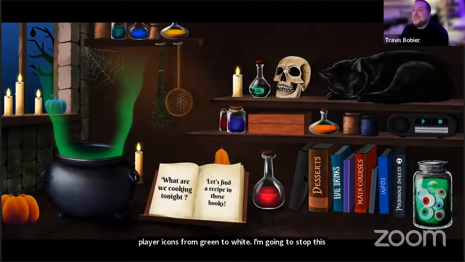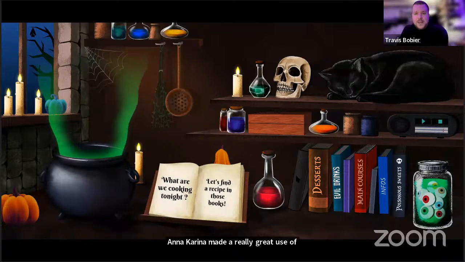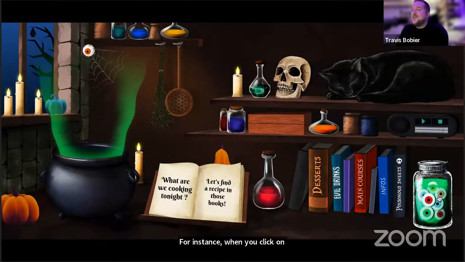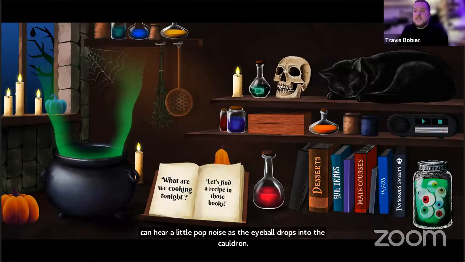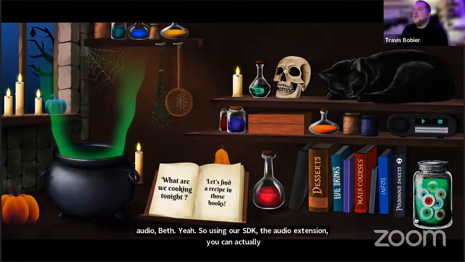But throughout this entire experience, Anna Karina made a really great use of the audio extension SDK. There are so many sound effects everywhere. It's amazing. For instance, when you click on this little jar of eyeballs, you can hear a little pop noise as the eyeball drops into the cauldron. Yes, audio, Beth. Using our SDK, the audio extension, you can actually create sound effects on your interactions.